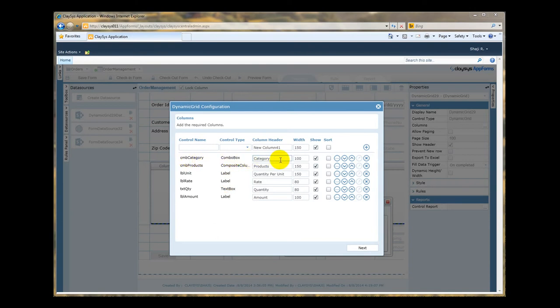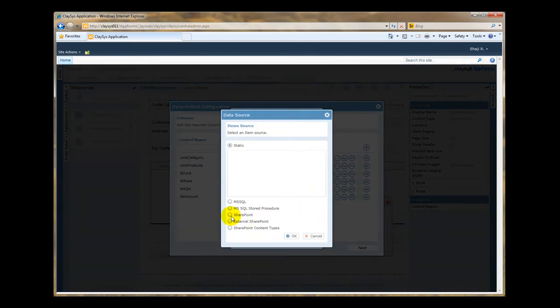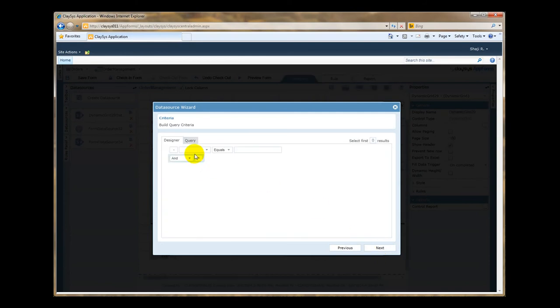Now we can configure the category column. Clicking on the Properties button will bring the Properties panel as a pop-up. The combo box has a property, named Items, under the Data Sources section. Select SharePoint as the data source type and click on OK button. Select Categories as the list. We need to display all the values from the list to the combo box, so we will skip the criteria screen and click Next. Here, I will select the ID column as the value member and the category name column as the display member. I will click on the Finish button to complete the combo box configuration.